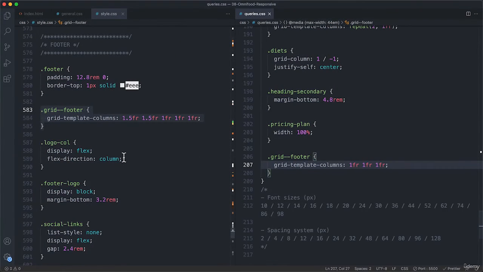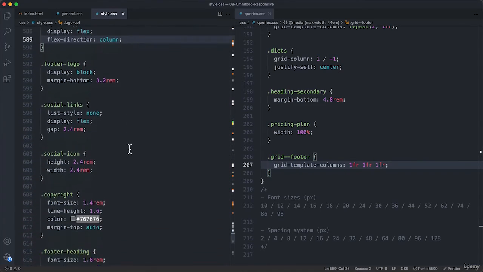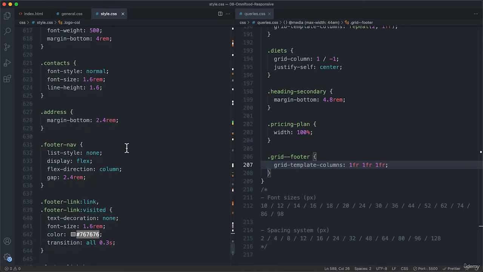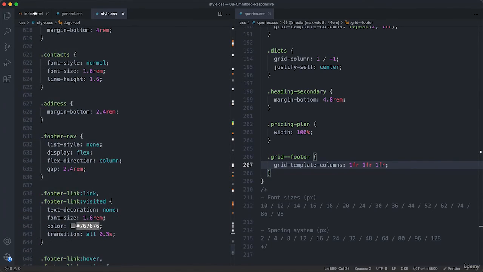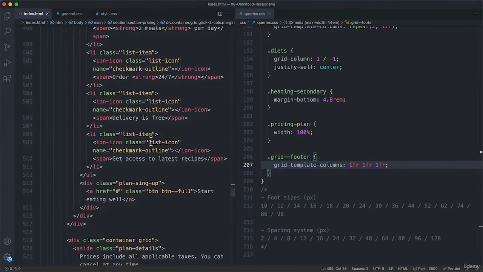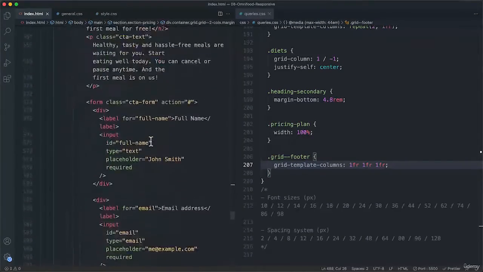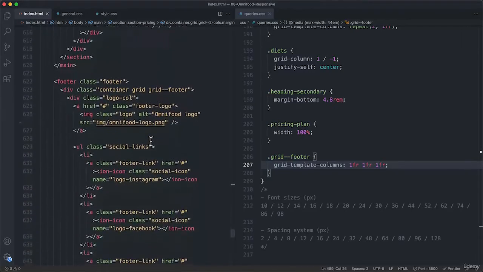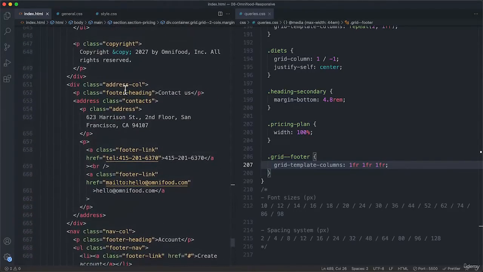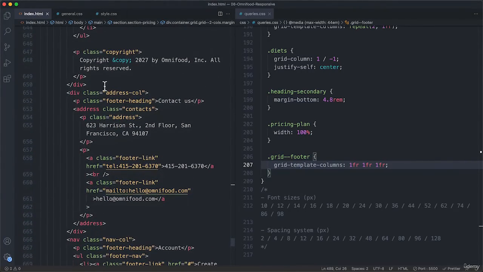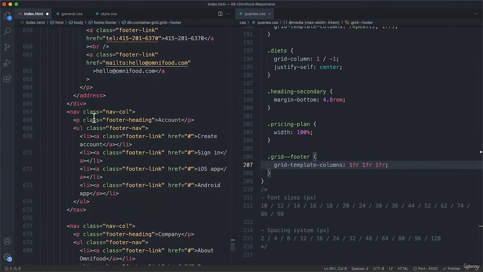So we can do that because we actually gave them a class. Well, we didn't select it here apparently, but there is a class name there, I remember. So let's move down there. Yeah, so here we have the address column. And then here we have the 3 nav columns.